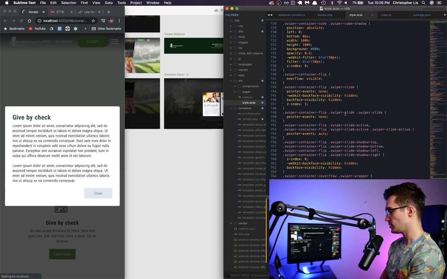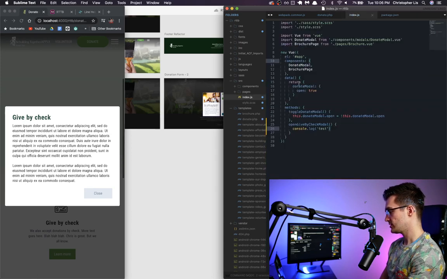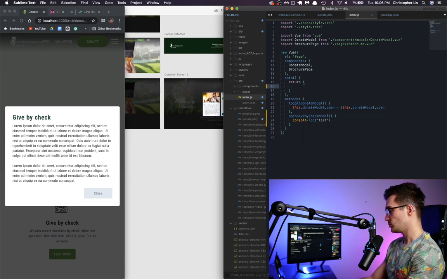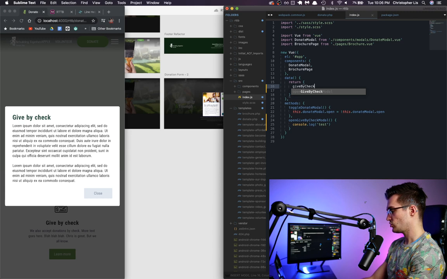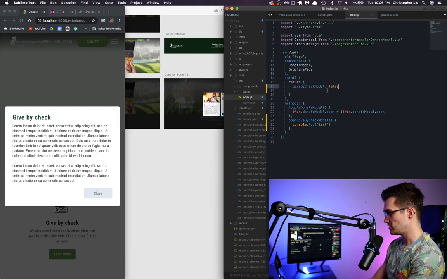Right now, we don't have any properties within our Vue instance. It looks like we do have one, actually. This is related to a donate modal, but we're not really using this anymore. This is an old property. We're just going to create a new one for the give by check modal, which we just created. We're going to say giveByCheckModal. If this is equal to true, then we're going to show this. If it's equal to false, then we're not going to show. So by default, it should be equal to false. That's what we're setting it to right now.